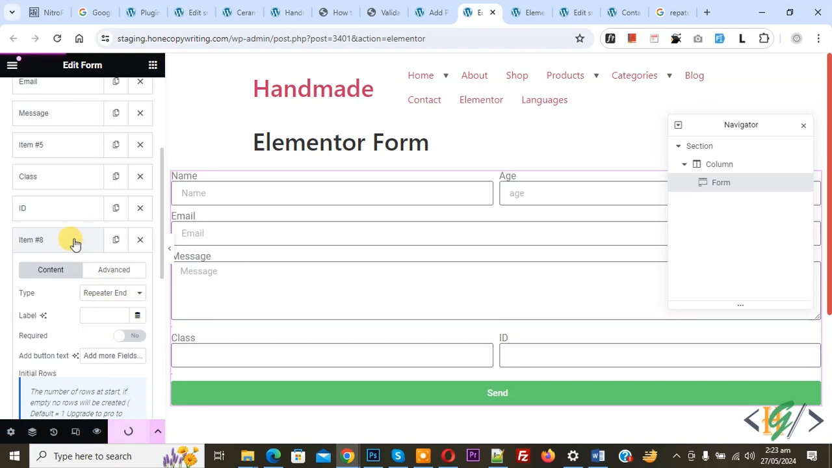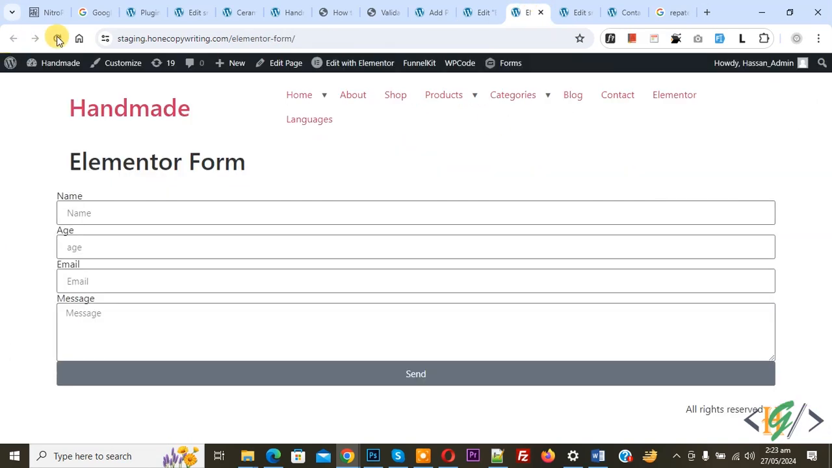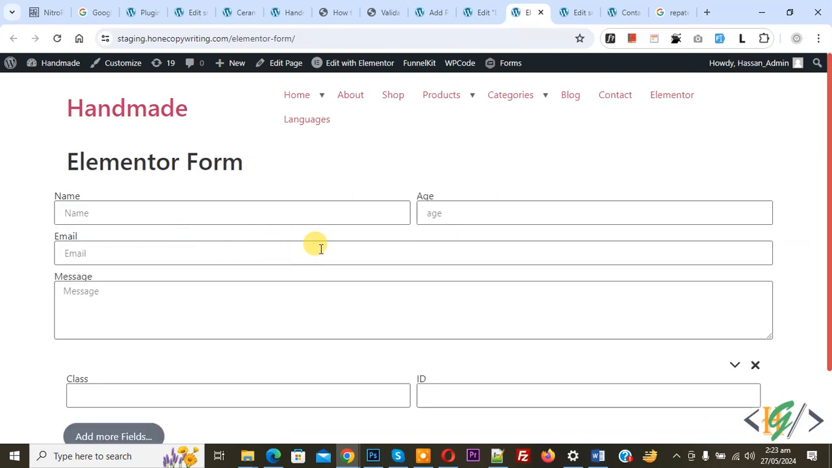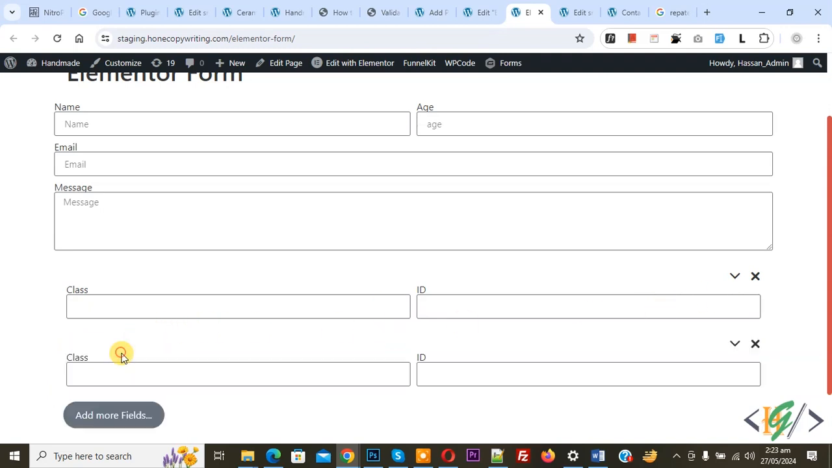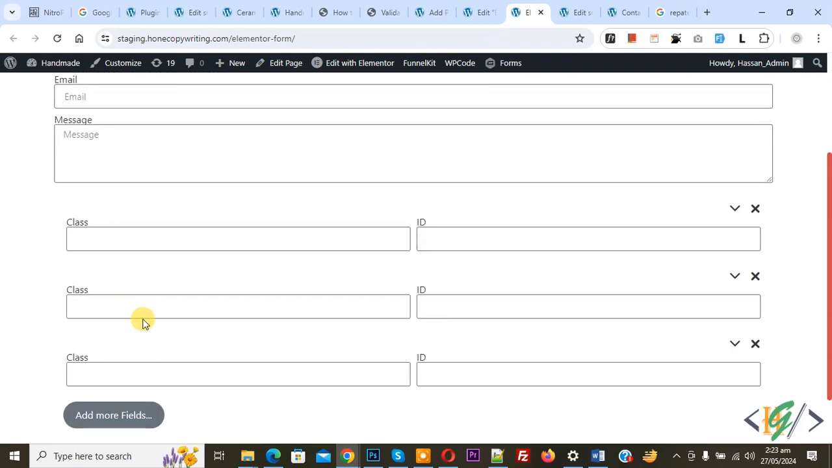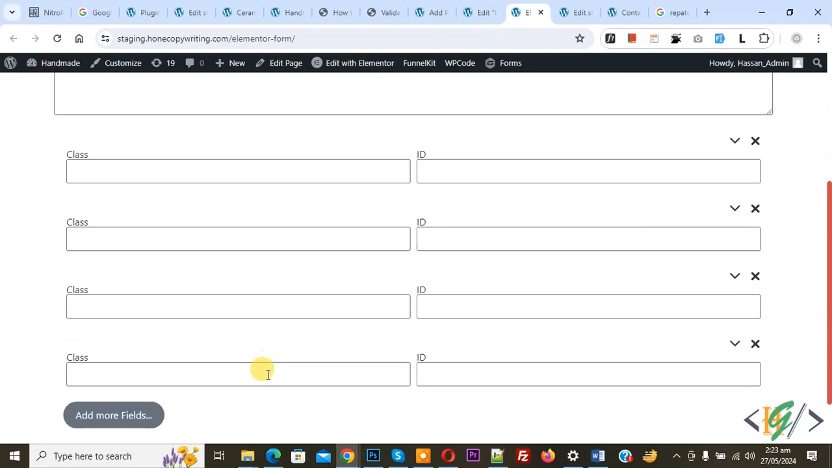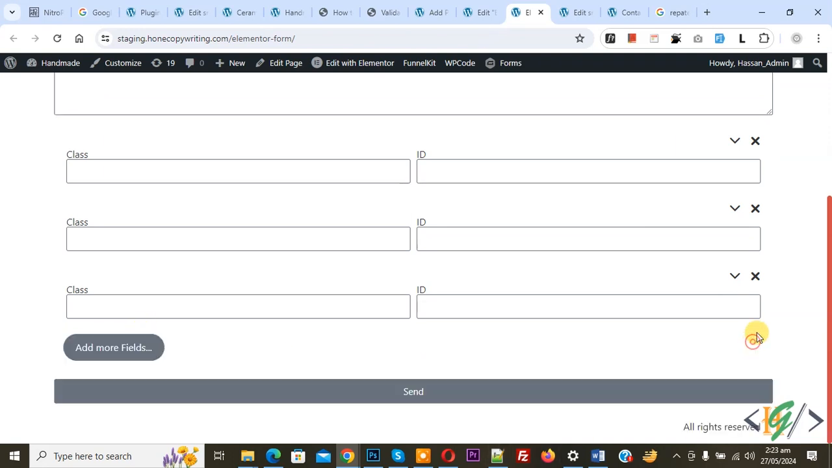So click on update. Now go to Elementor page and refresh the page. So this is our form, and then you see class ID, we added 2 field. Now click on add more field. So you can generate according to requirement. If you want to remove, now click on it like this.